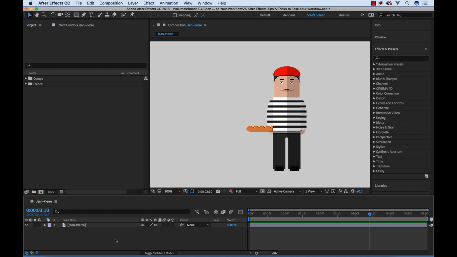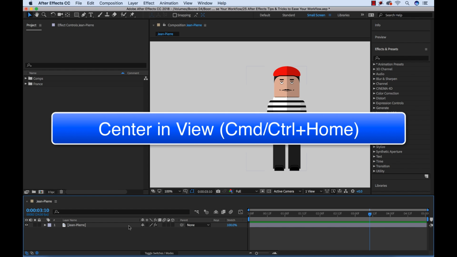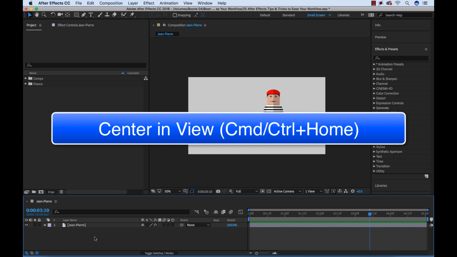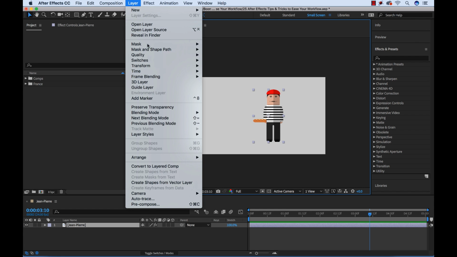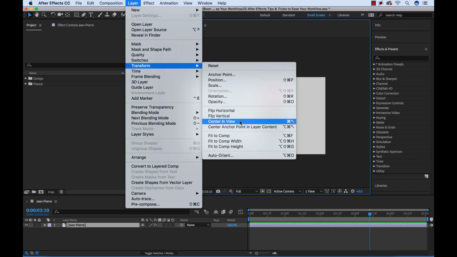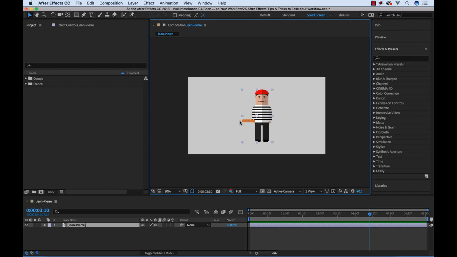So let's say next we want to take Jean-Pierre and put him in the center of our composition panel. So to do that, I'm going to zoom out here. I'm going to grab the layer and then choose Layer, Transform, Center in View. Or I can select Command Home or Control Home. Okay, so now you see he's in the center.